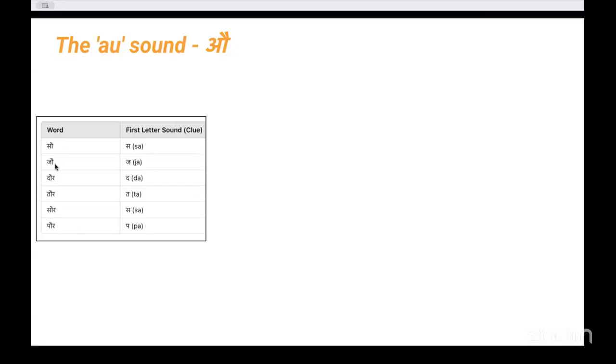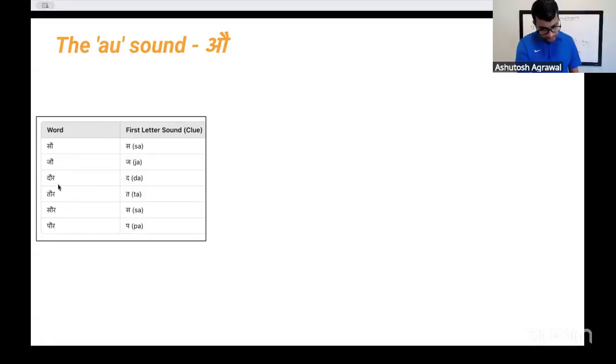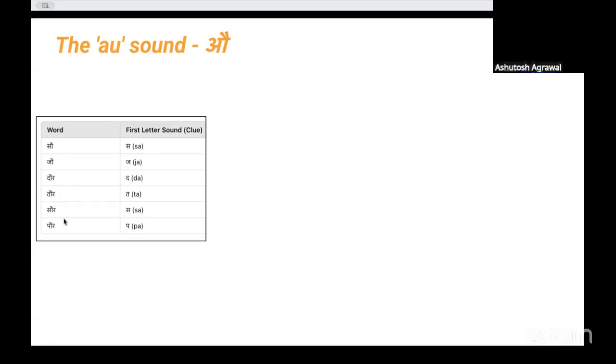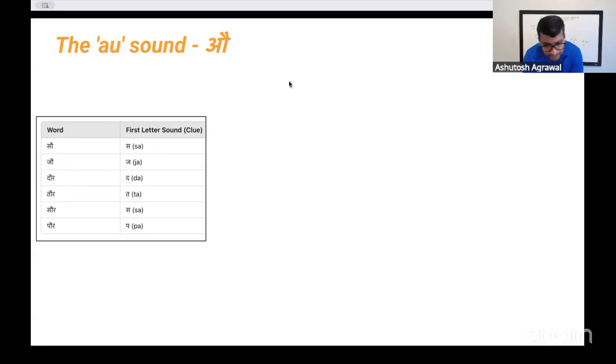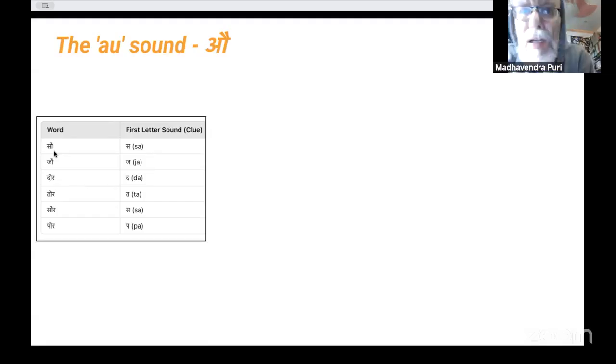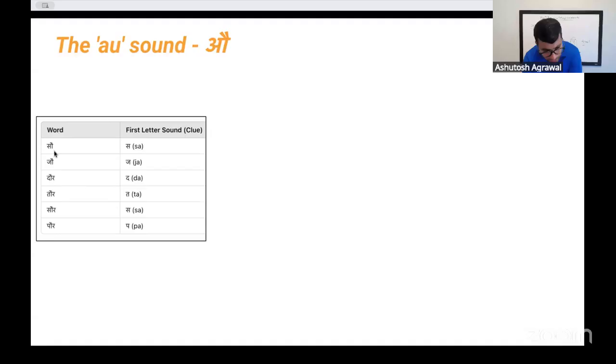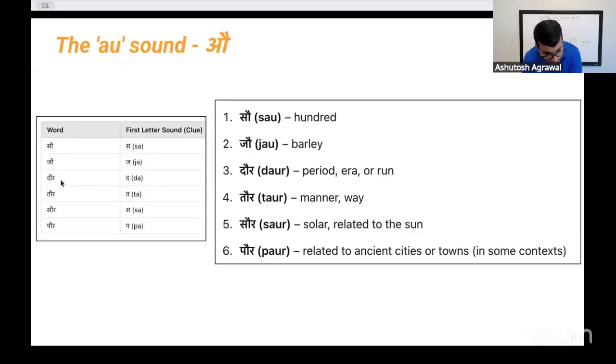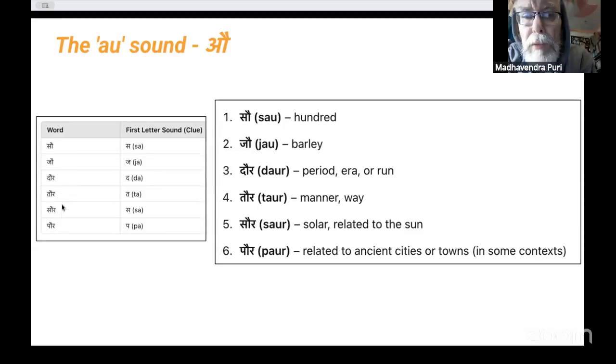Okay, so Jo, okay, Jo. Dor, tor, sor, por. Amazing. So this is slightly harder. Madhavendra Puri ji, you want to read it? Yeah. So, okay. Jo, dor, tor, sor, por. Amazing. Okay, we'll read it.